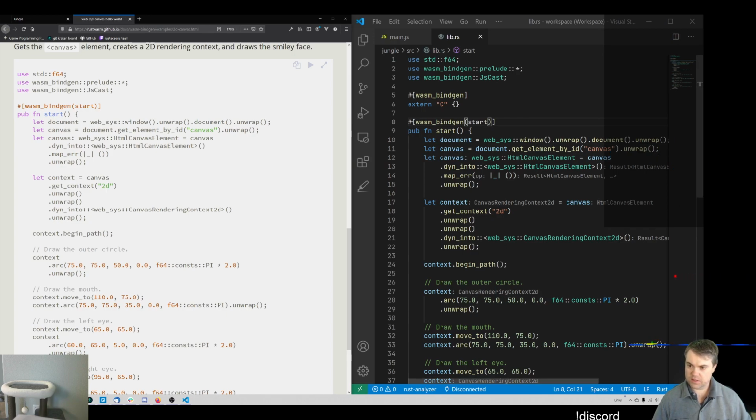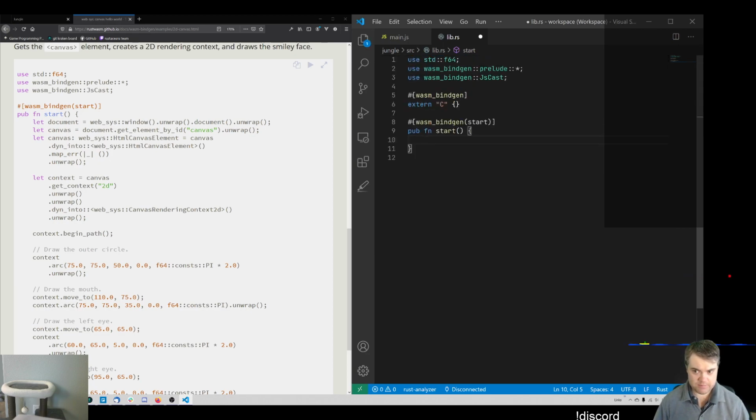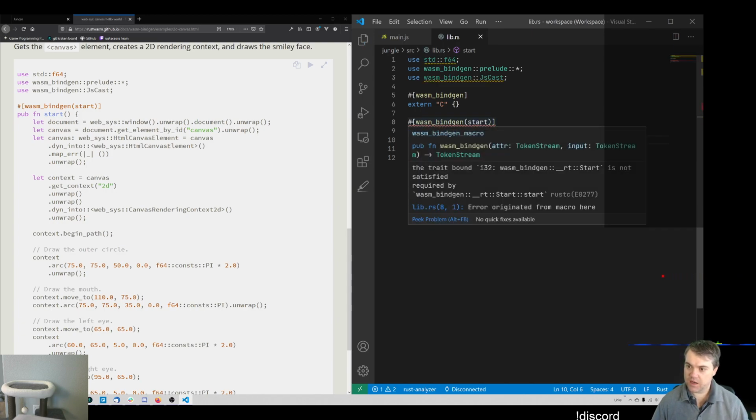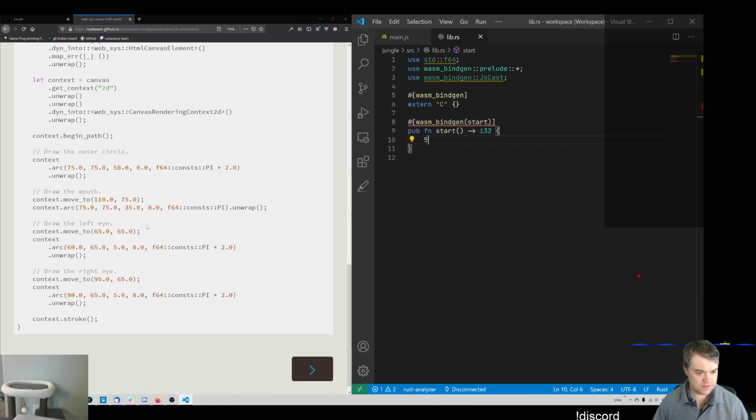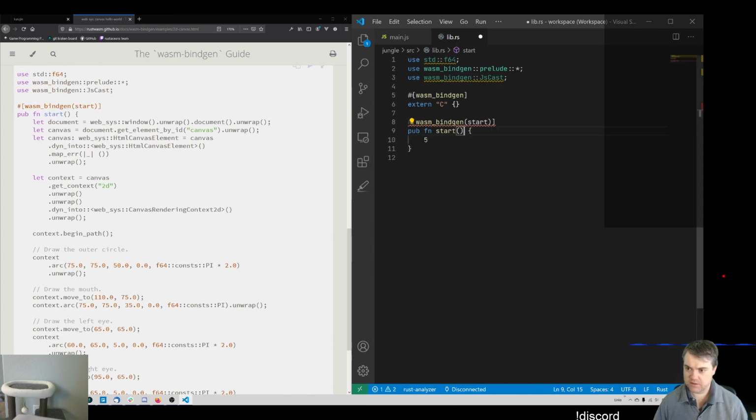All right, so let's say I get rid of all of this, and we have something like a return. Like return an I32. We're going to return 5. Oh. The trait bound I32 wasm start is not satisfied. So what's the trait that you need? Oh, is it because I'm not supposed to return anything? Okay, so if I just do that, then you're happy.